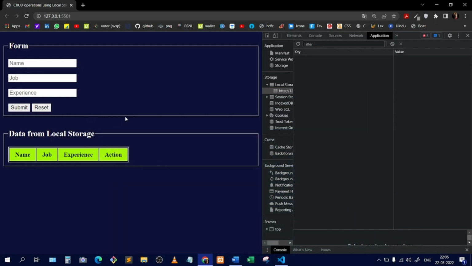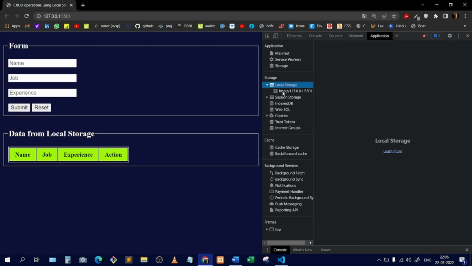So this is the form you can see over here, and this is the table that I have created. The data is basically retrieved from the local storage. That is why I have written here data from local storage. On my right hand side, this is the local storage. Under the storage section, there is a local storage, and this is my file. Here you can see the key and value pair. This is where you can see the data once I submit it.